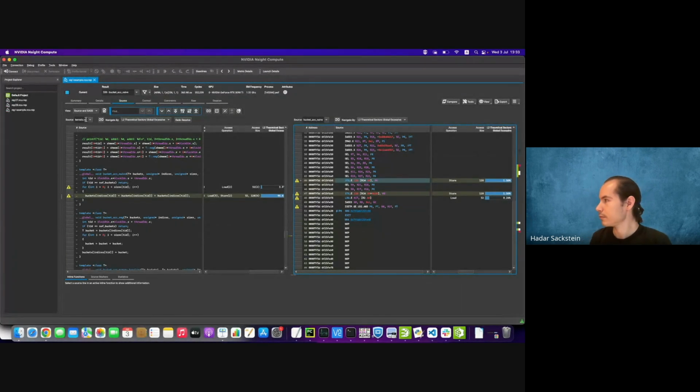This is PTX or SASS? I think it's the same. What's the difference? I'm not sure. I think it's just different names for the same thing, but I'm not completely sure. Anyway, this code is a general code that doesn't depend on the GPU, and this is further translated at a lower level to a code for the specific GPU.